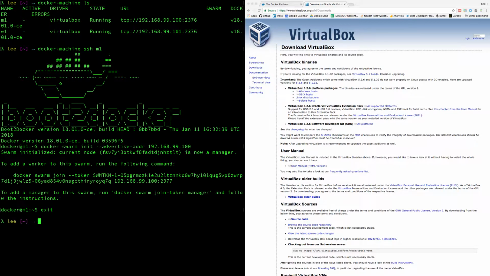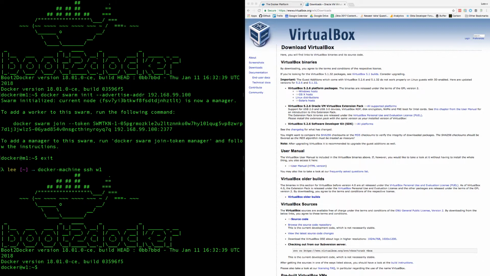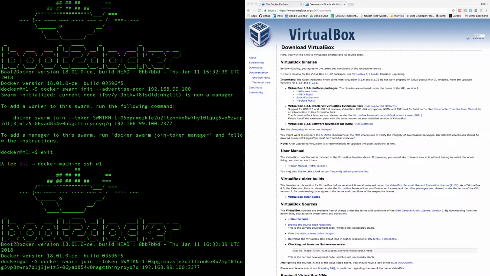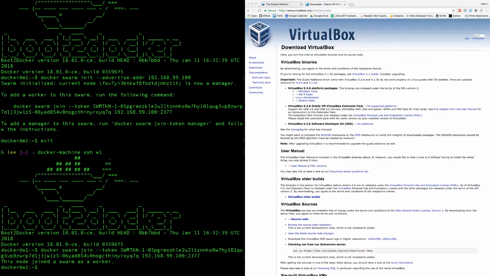So we'll exit out of this machine, and we'll go ahead and SSH into the worker node, docker-machine ssh into W1, and we'll just run that command that we just copied off of Manager 1. And it should say that it joined the node.